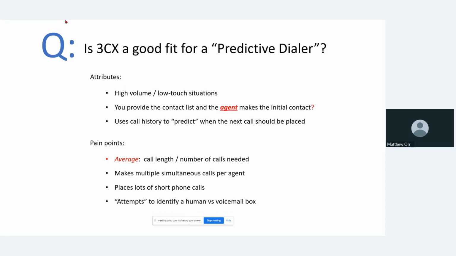The other challenge with a predictive dialer is that one of its main features is to try and do voicemail detection. In other words, identify what answered the telephone call. Was it an IVR? Was it a voicemail box? Or was it a human being? And they're not always successful at making that determination.